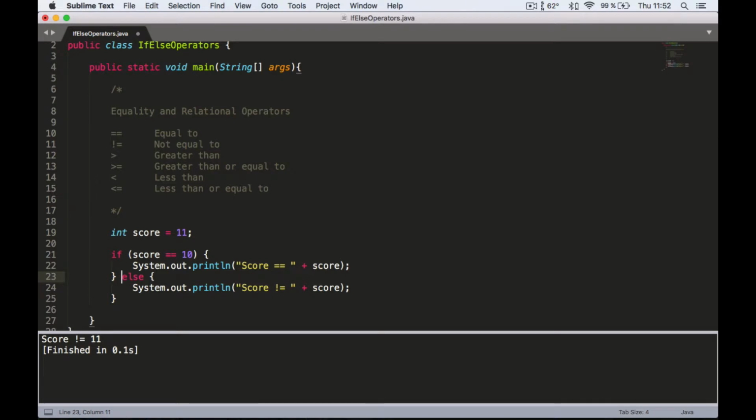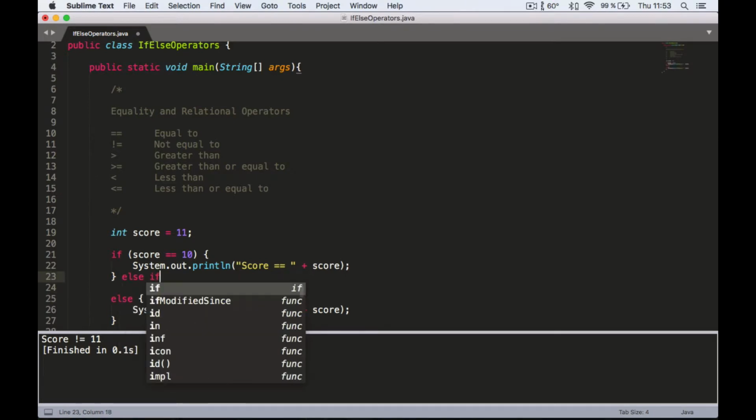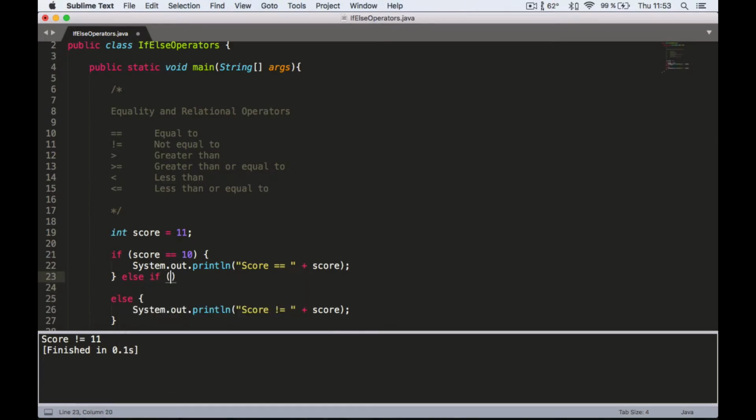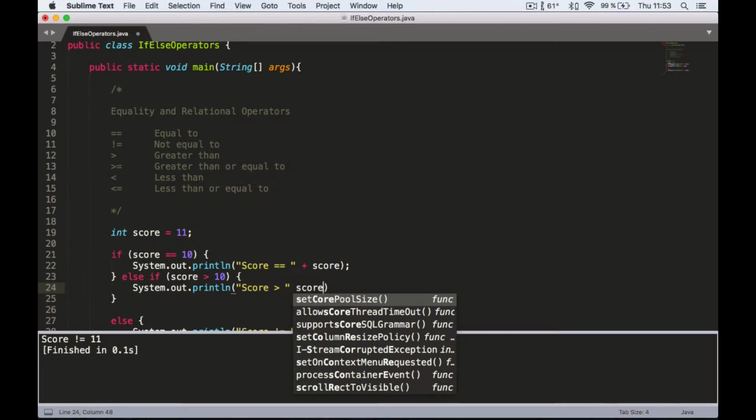I'll write in here else if, and the rule is you have to write a Boolean expression here. Let's go for score greater than 10. And you have to write a curly bracket, then System.out.println, score. There we go.